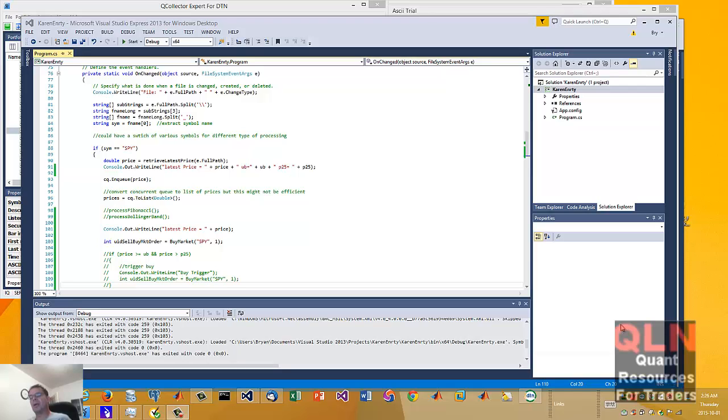From there, the QCollector will update a file, and I have a C# program that will watch that file. Any additions to that file in terms of prices or any kind of market data info, that C# program will parse out for the latest price. From there it will run some metrics for Bollinger and Fibonacci.